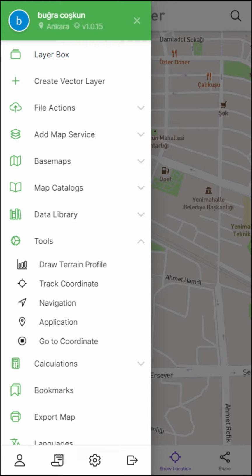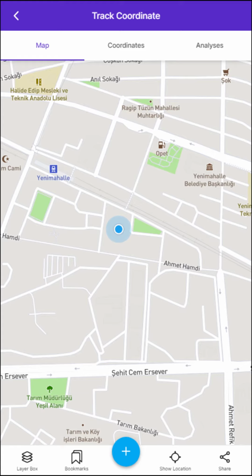Coordinate tracking. In this tutorial video, you will learn to track coordinates. When we click on the coordinate tracking option from the Tools menu on the left menu, the location of the user is displayed on the map page in the panel that appears.